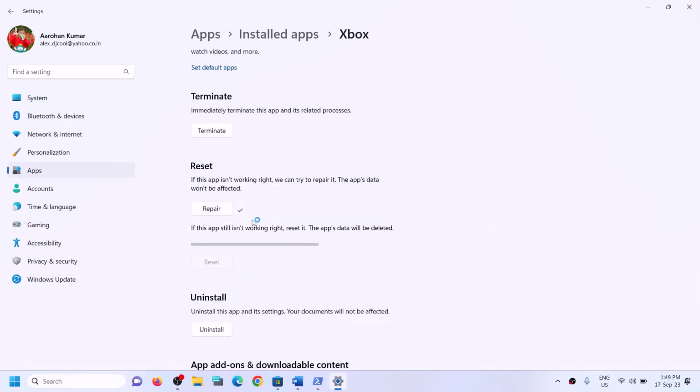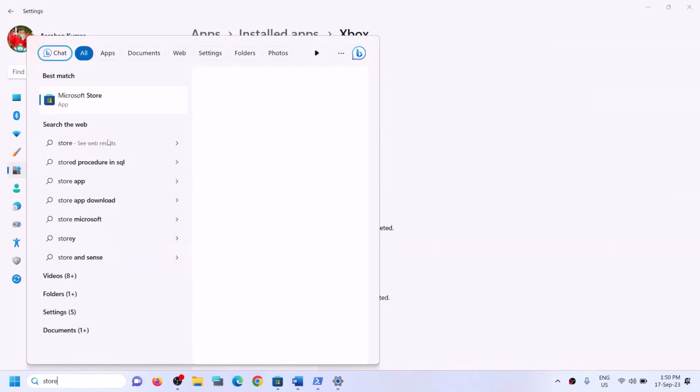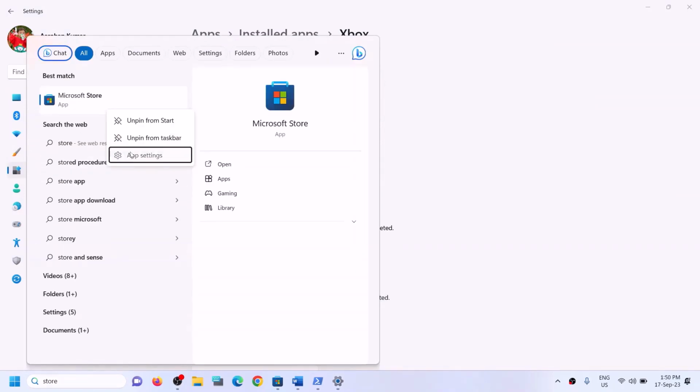Once the reset is complete, you can try to install the game. But if even the reset is not fixing the problem, you can open Microsoft Store and do the same thing with Store. So type in Store in Windows search box, make a right click on Microsoft Store and then click on app settings.